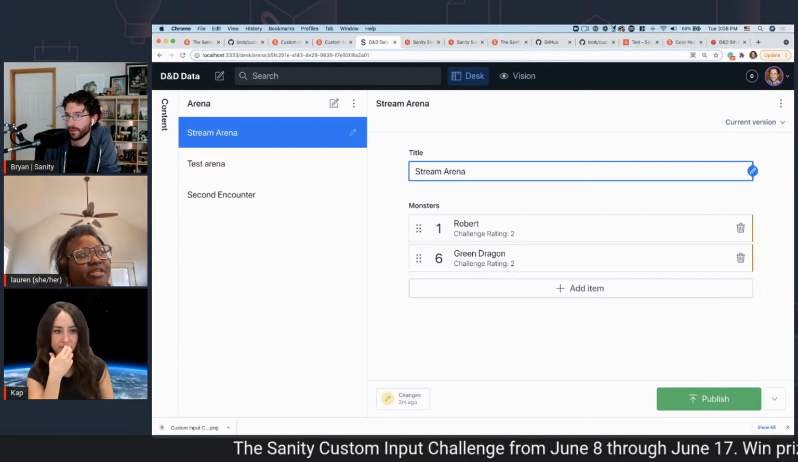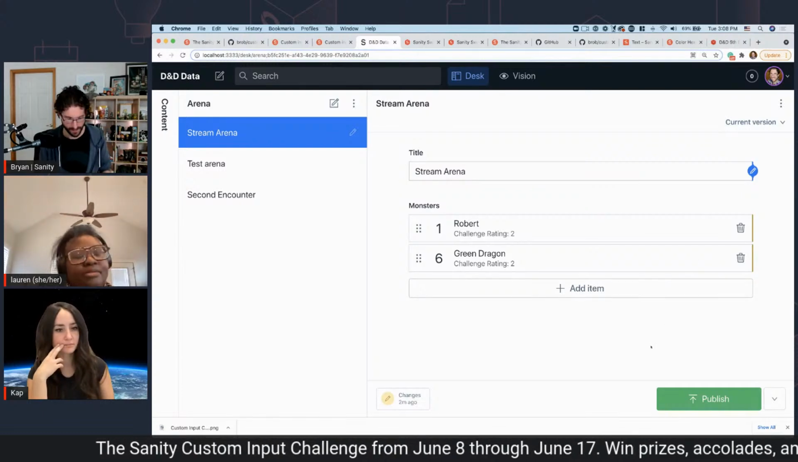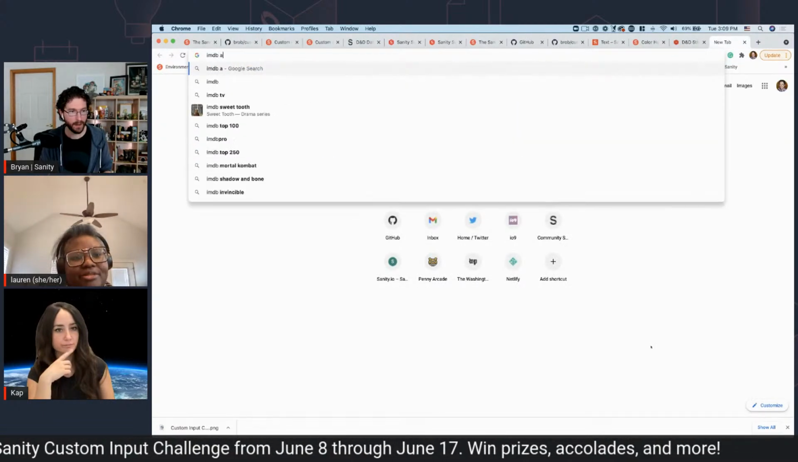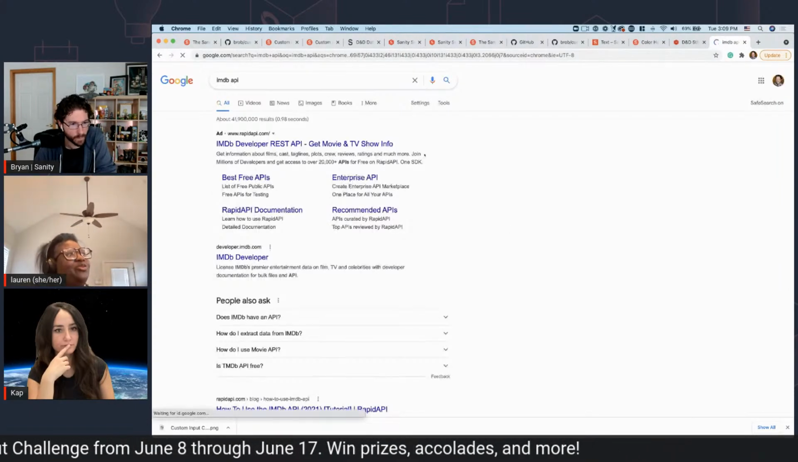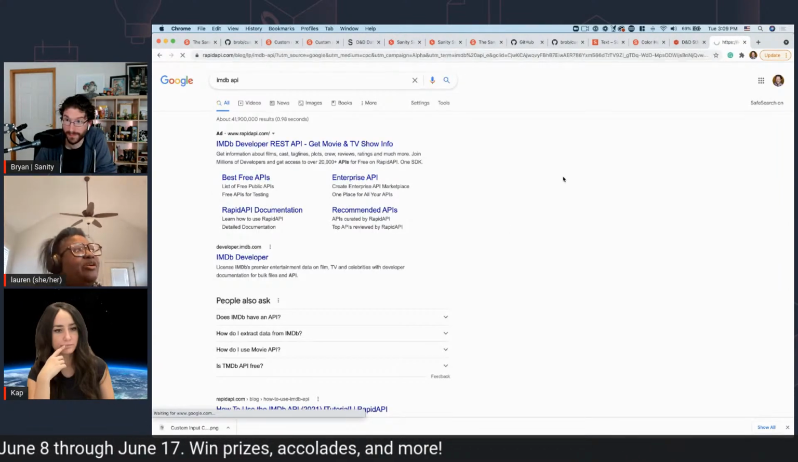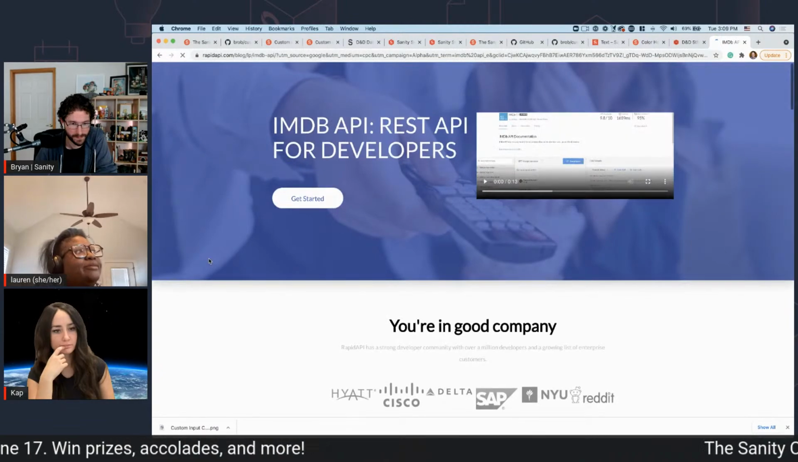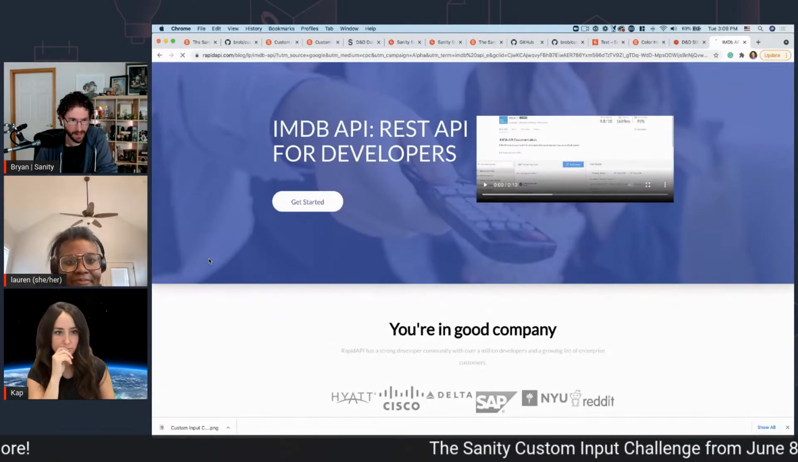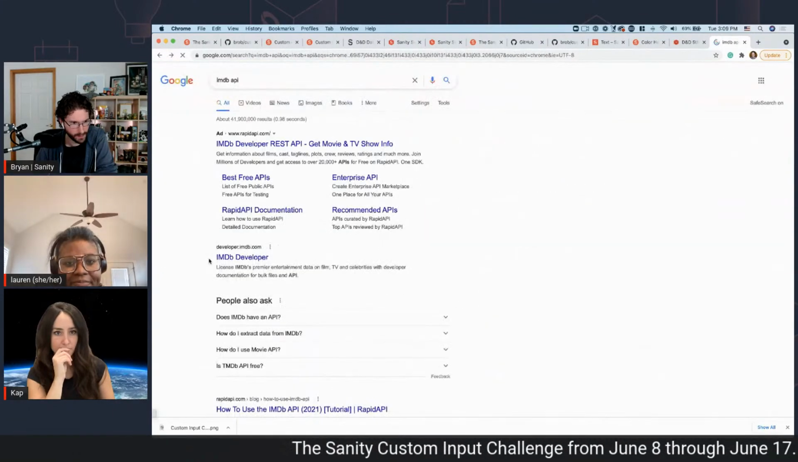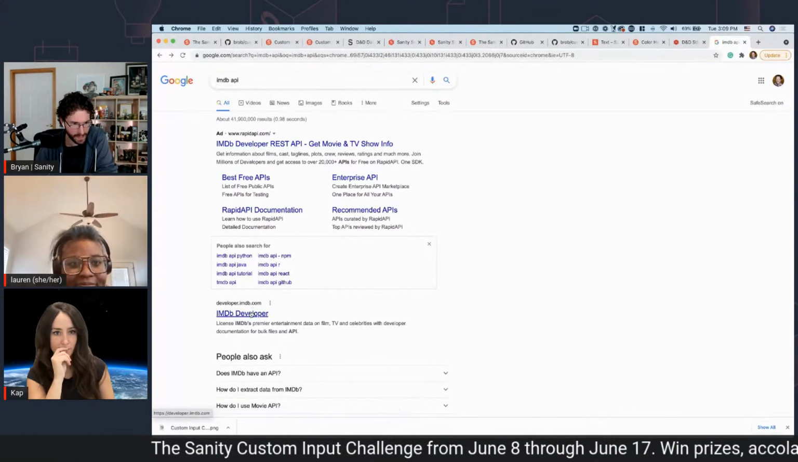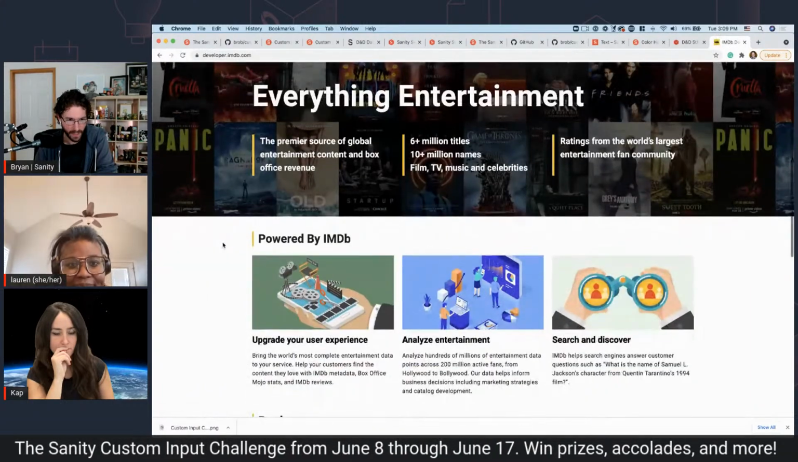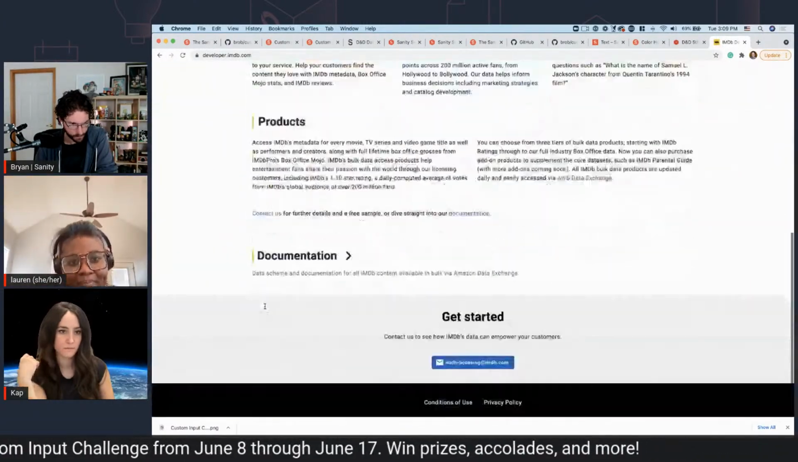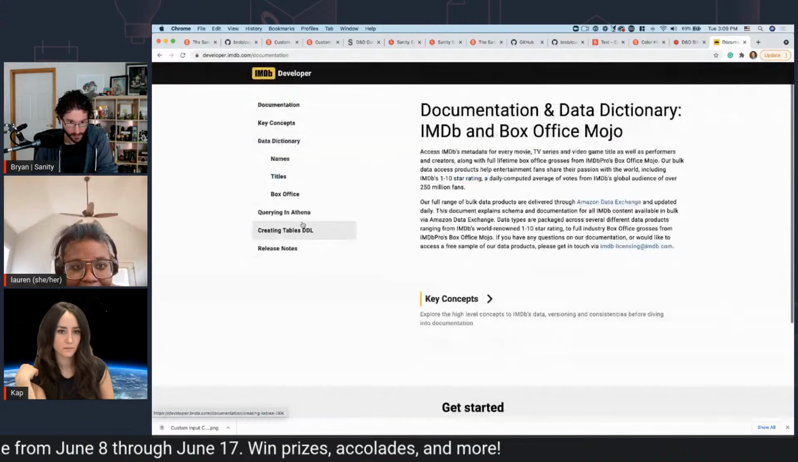Does IMDb have an API? That's an awesome question. Because it would be cool to put a demo custom input on our movie database. Hey, look, there is a REST API. Well, I thought there was. IMDb developer. There we go. Developer.imdb documentation. So yeah, absolutely.